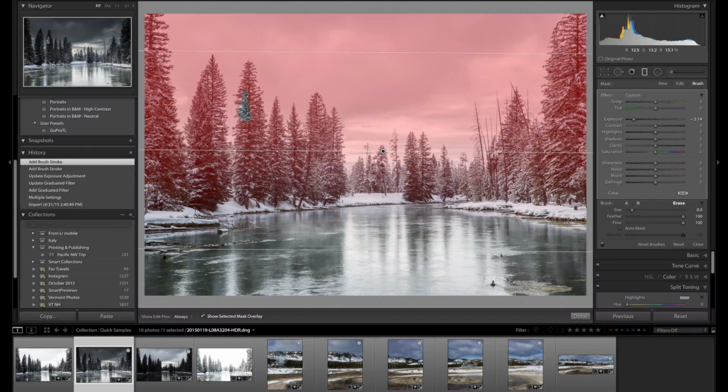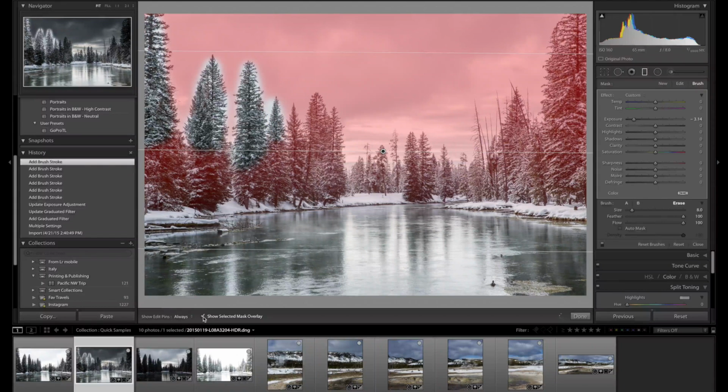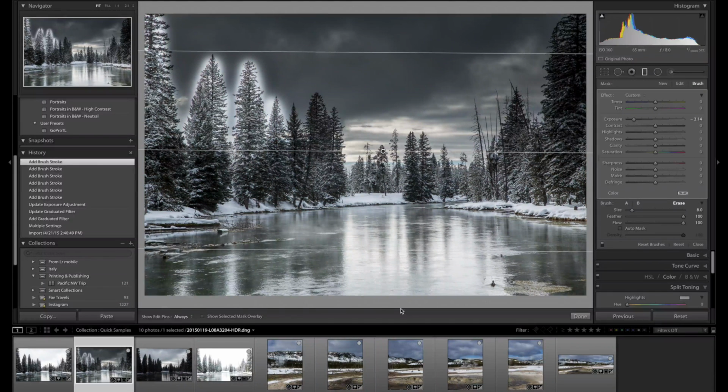I'm going to hit my bracket keys to make this larger. And this is not going to be a good example, or I should say the results are not going to be good. But this shows you that you can now finally control exactly where these graduated and radial filters are applied. Right now I'm using the graduated, but you also have the radial filters. So let's take this show selected mask overlay back off, and yes. Quite ridiculous in that we have a huge discrepancy between our sky and those trees now.